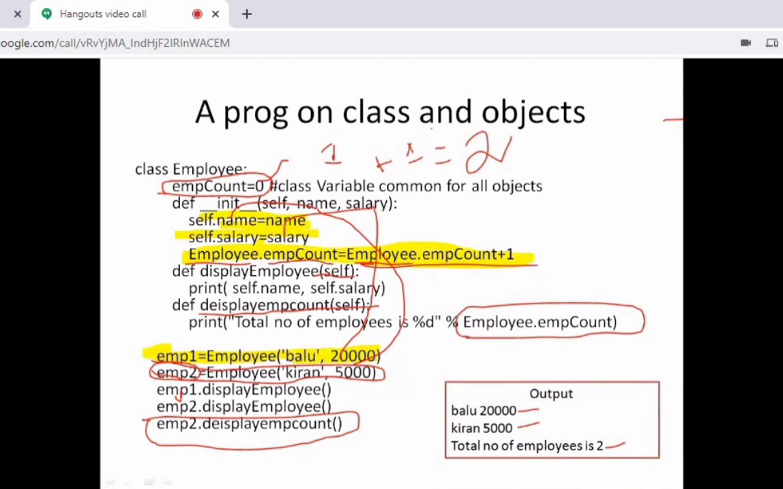Understood? All of you understood this program very well? Yes. Okay.